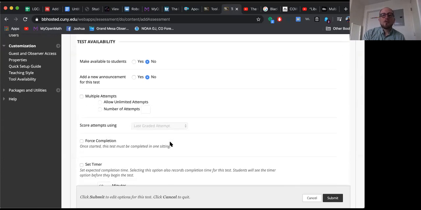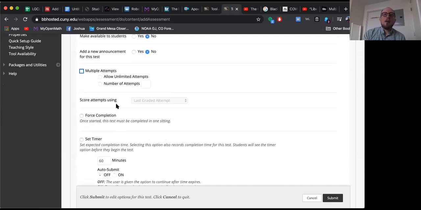Do you want to allow for multiple attempts? You could if you'd like, right? You could have the students take it once. If they didn't like it, they could try to take it again. This is especially good for practice tests. You could allow even unlimited attempts in that situation. It's all up to you. How do you want to score attempts if you use multiple attempts?